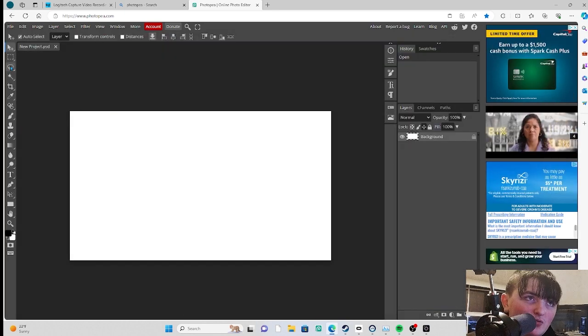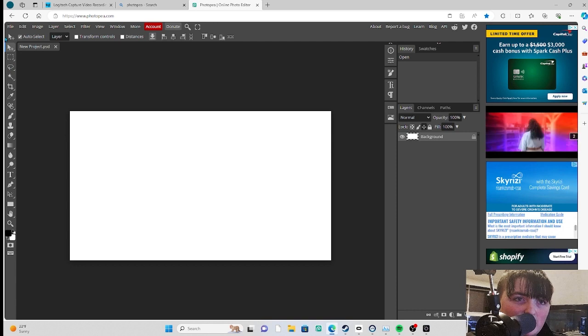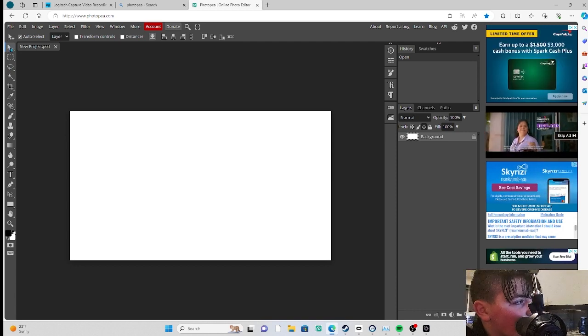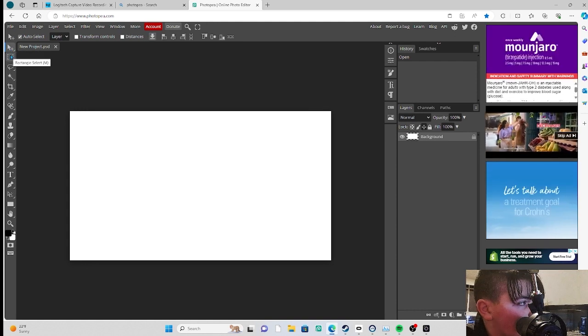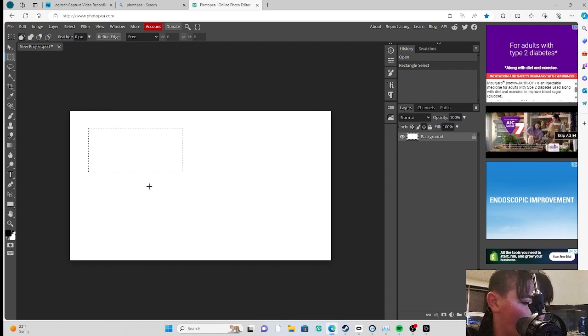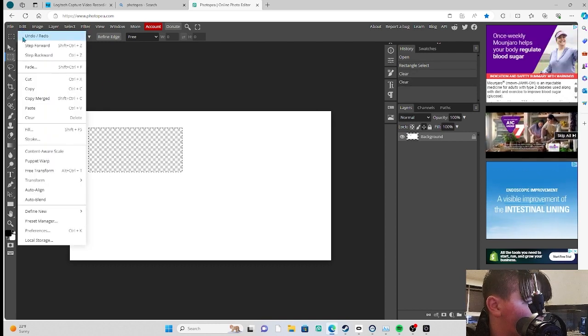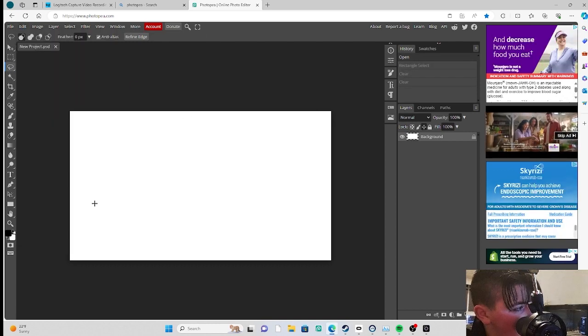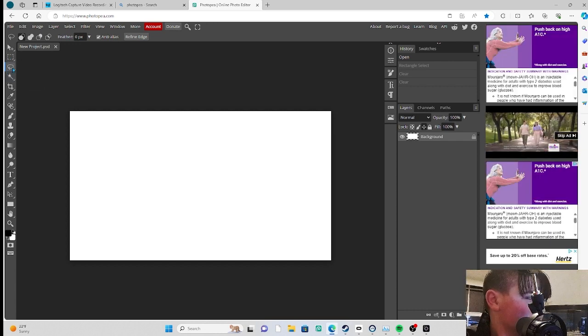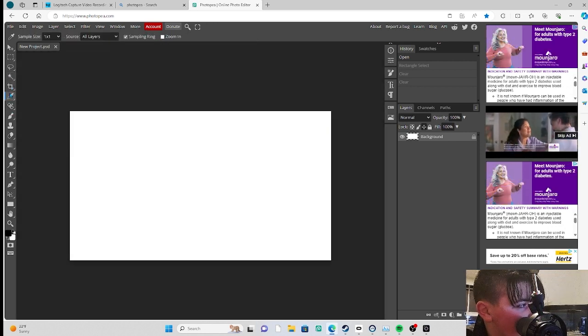I will not be going over all the tools, just some of the main ones. So let's do that real quick. We got the Move tool. We got the Selecting tool with the rectangle select, so you can select anything in the rectangle. But yeah, it's pretty easy. We have the lasso select, which we might use. You got the magic wand, the crop, the eyedropper, spot healing, and the brush.